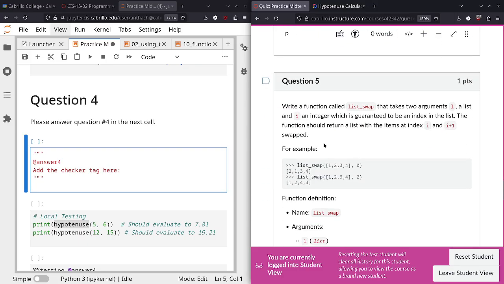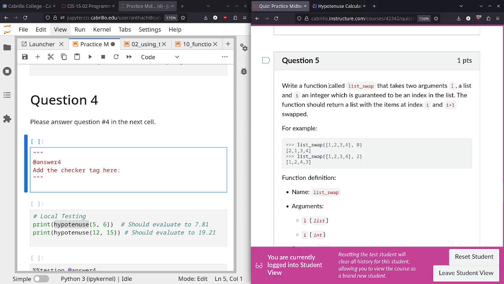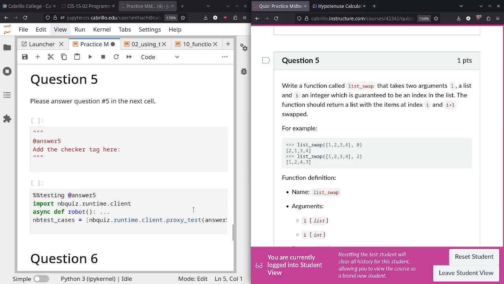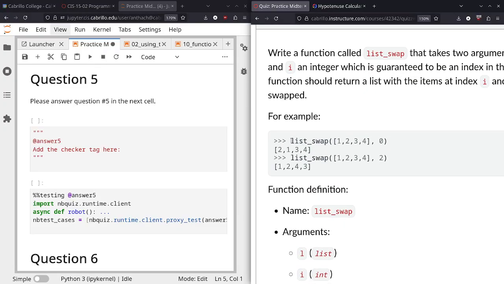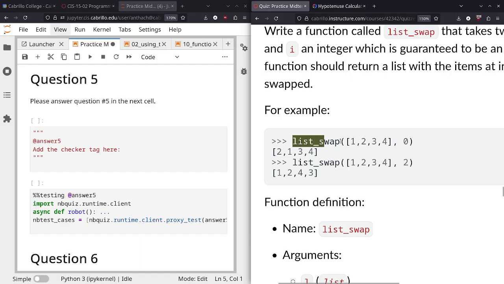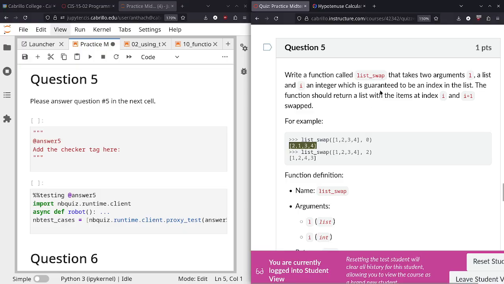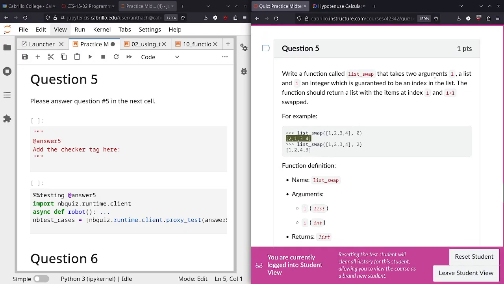Question 5 is similar. It's going to be a little harder. Basically, you're going to have to read this later. But if you take a look at the example here, these are 2 function invocations. Basically, it's saying that if you were to evaluate this function, its value should return this list here. The reason why is because this function is asking you to swap 2 things. Once again, you can read this later. I and I plus 1.